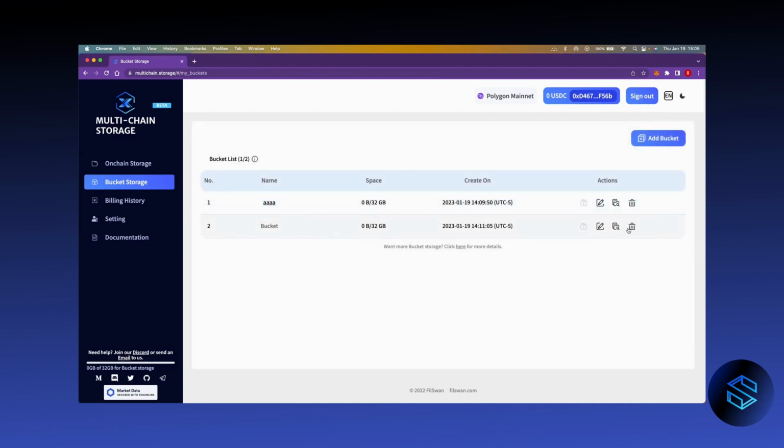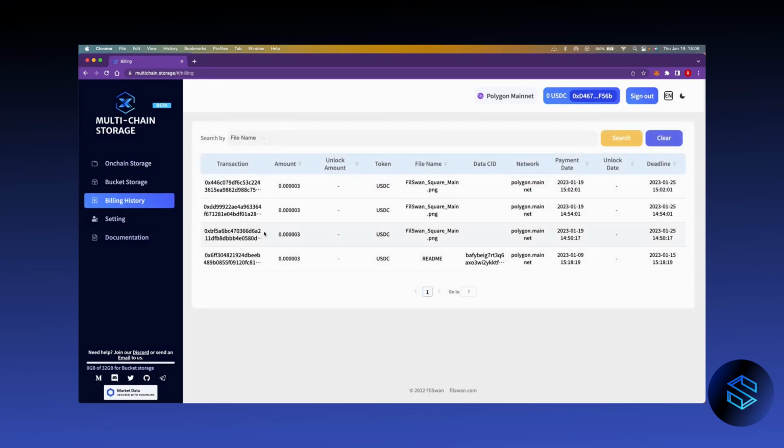So you could also delete the bucket. Let's say I deleted the one that I had created earlier, right? So the billing history, you could also see all the billing history that you have done to, let's say, mint an NFT, or doing any kind of transaction within the on-chain or bucket storage, right?